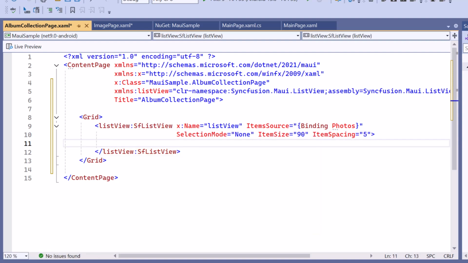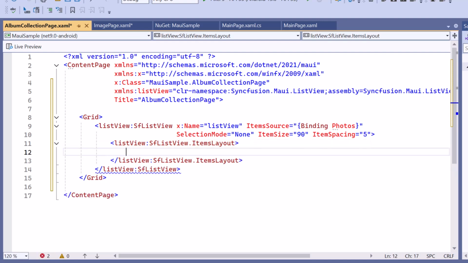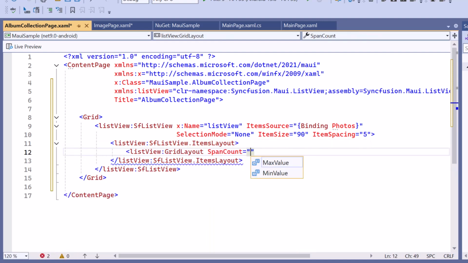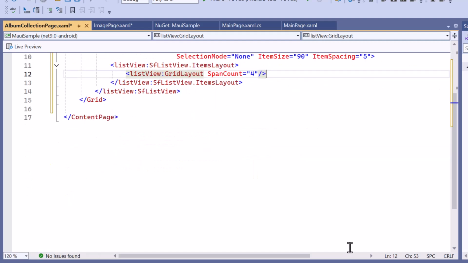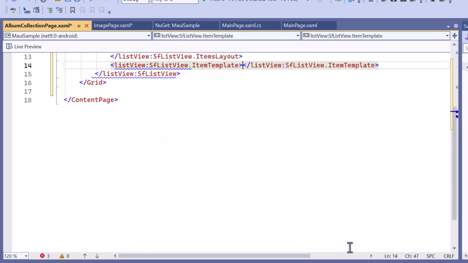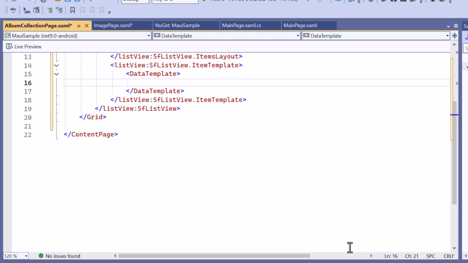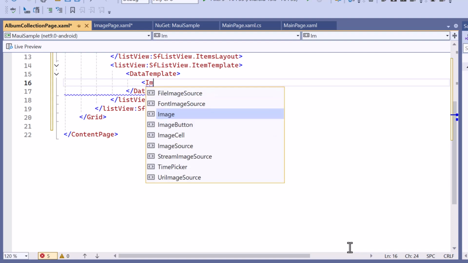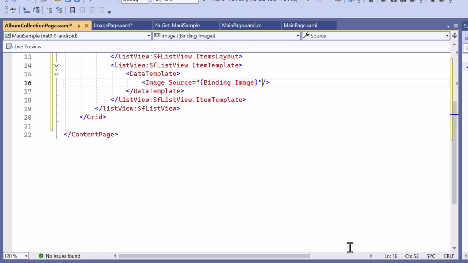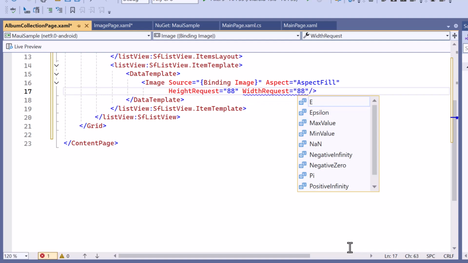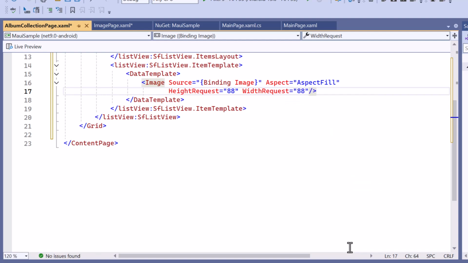To achieve a gallery-like layout, I use a grid layout within the item's layout property, setting span count to 4, which arranges the images in a 4-column grid. I then include an item template and add a data template, which specifies how each image should be displayed. In this template, I add the image control and bind its source to the image property. The image is set to aspect fill to ensure it covers the entire space, and its dimensions are slightly smaller than the item size to provide visual padding between items.